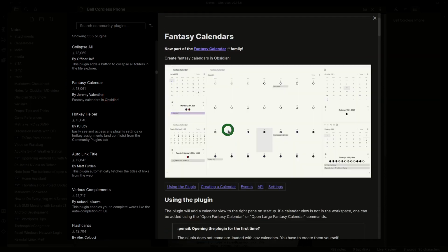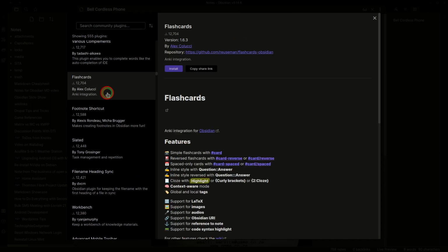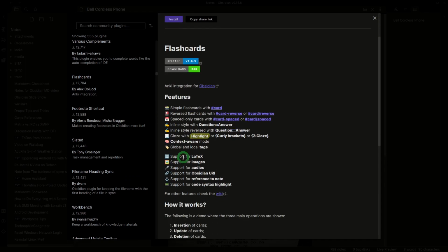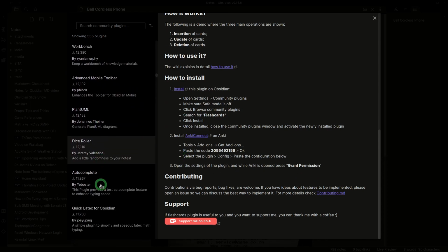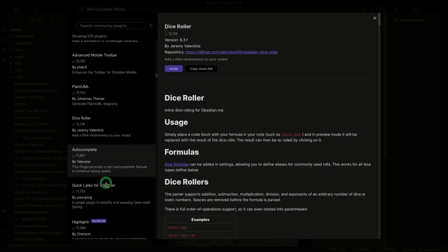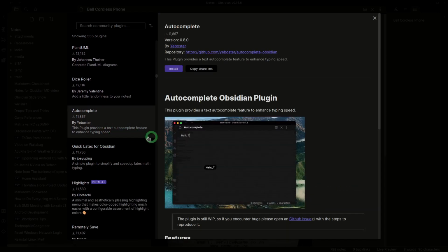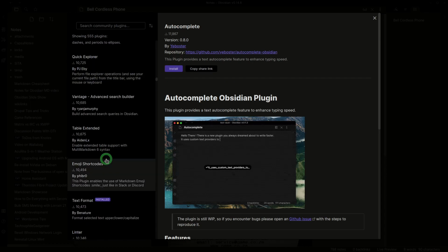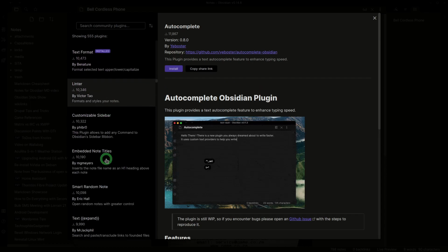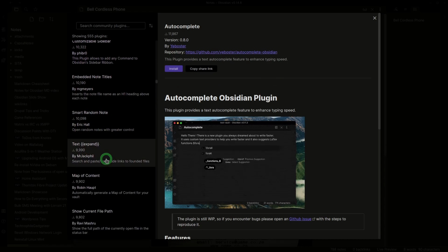Fantasy calendar. I think you'll agree though, as I'm going through some of this, this is stuff you just haven't really seen in most other Markdown editors, to be honest. A dice roller, autocomplete to enhance typing speed, I suppose. I'm going to go down here because honestly, you can jump ahead in the video if you don't want to see some of this.